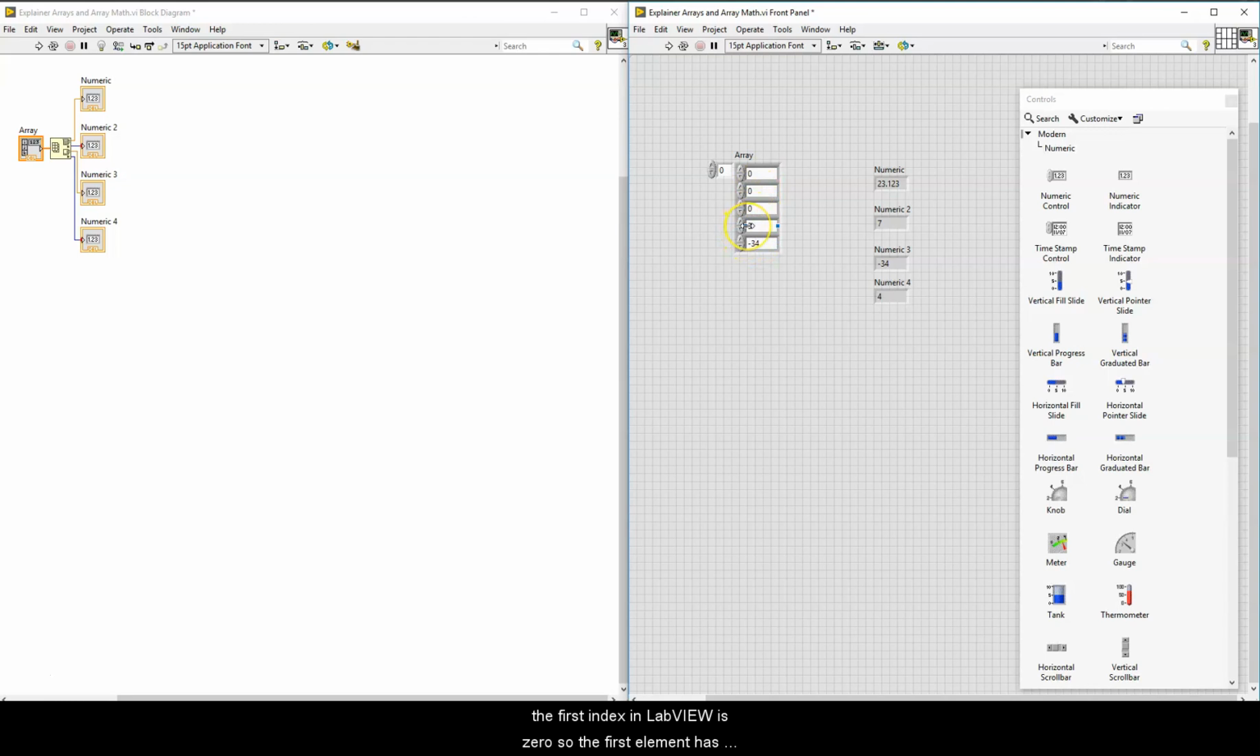What's important to note is that the first index in LabVIEW is 0. So the first element has an index value of 0. That's different than some other languages. Most are 0, but some notable ones like MATLAB use 1 as the first index value. So it's important to know whatever program you're using, whatever language you're programming in, where those indices start, or else you're going to be missing elements and not know why.